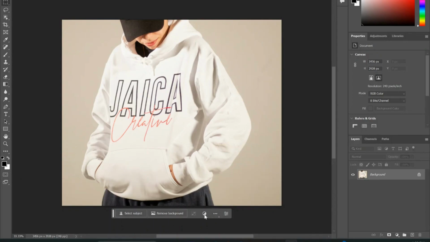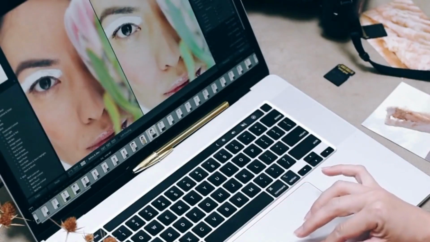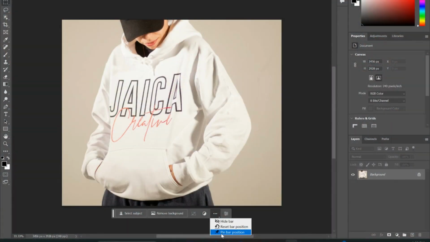Now, if you don't already know what that is, basically it's a taskbar that helps you identify each of your next steps in the editing process. So it helps to simplify your editing workflow. Now this thing tends to move around, so pin that bar in position so it will not move.